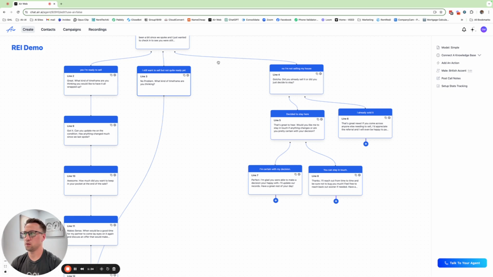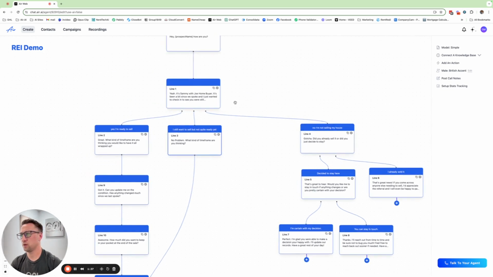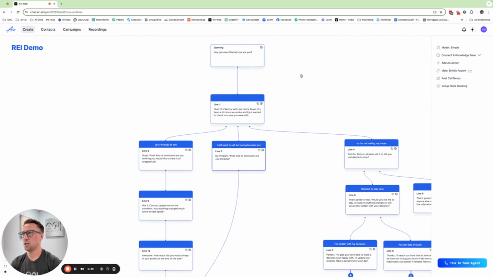All right, so you could see how it worked perfectly going down that branch, and now we'll go the other way. Let's do it again.